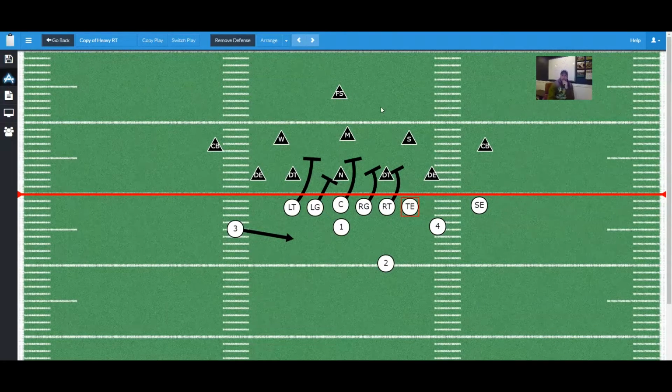Hey coaches, this video is going to be about our heavy right 38 jet sweep, okay? Now, when we say heavy, that's just saying we're bringing an extra player over to the play side and we're going to run that way, okay? So if we say heavy right, it just tells our tight end he's lining up to the right.